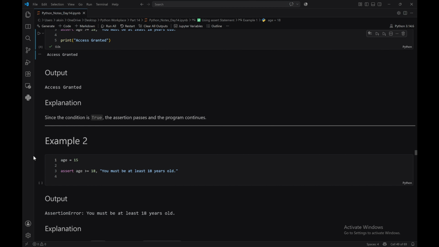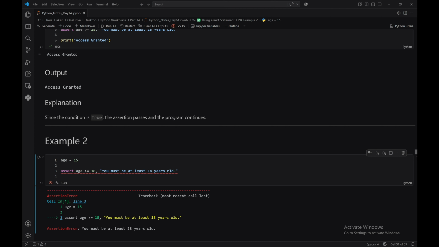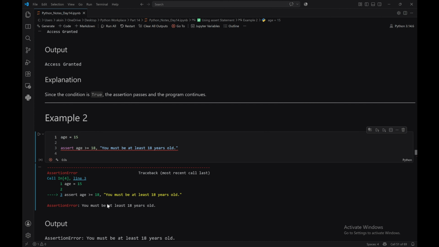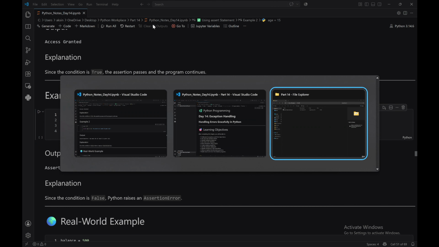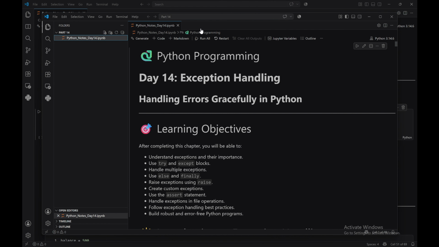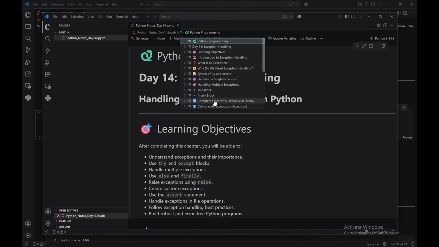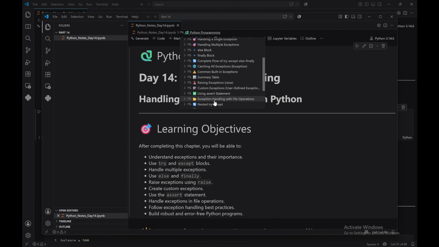And as you can see here, if your age is not 18 or above, it is going to give an error like this. This is how you can actually do it.